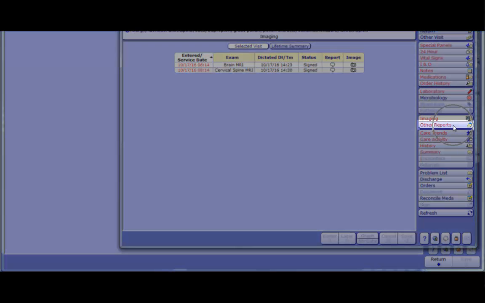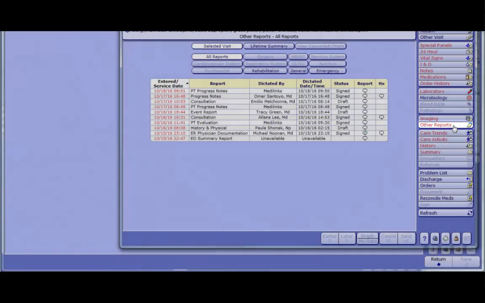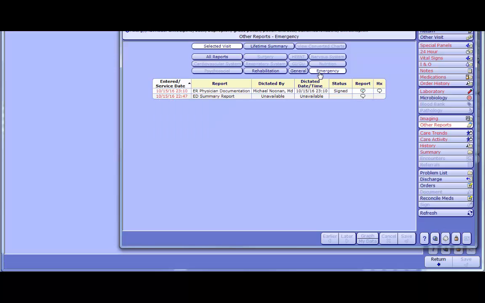Other reports includes reports from various departments and care providers, including the emergency department, the OR, rehab services, consults, H&Ps, and progress notes. You can narrow your search by clicking on the filters at the top of the screen. To view the report, click on the report bubble in the report cell.